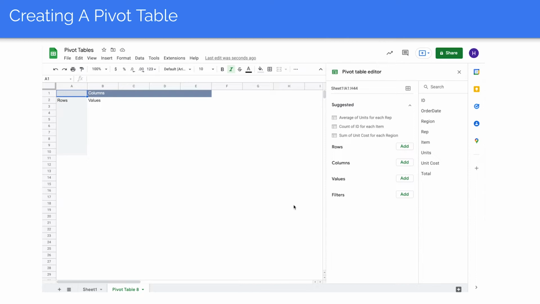Note that the number in the name depends on the number of pivot tables created within the workbook, including deleted ones. In the Pivot Table Editor pane, we will choose the columns from our data to use as the rows, columns, and values of the pivot table. Here, we will add rep as our row and units and total as our values.